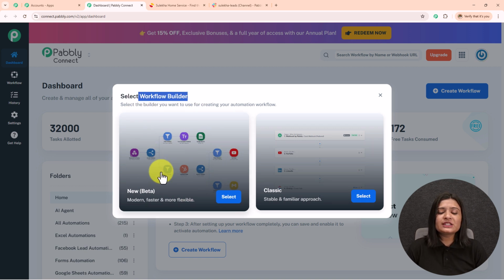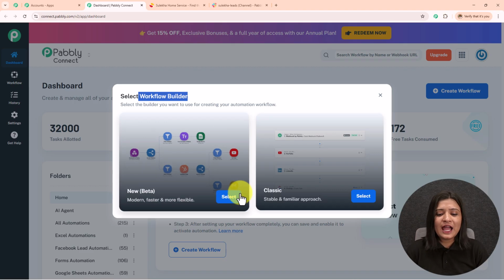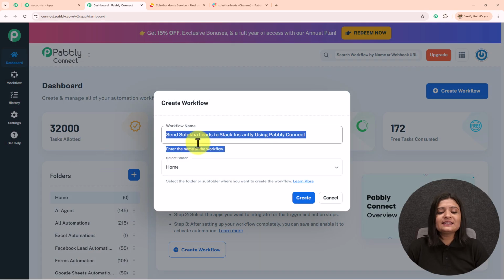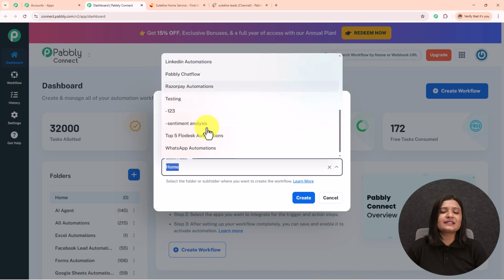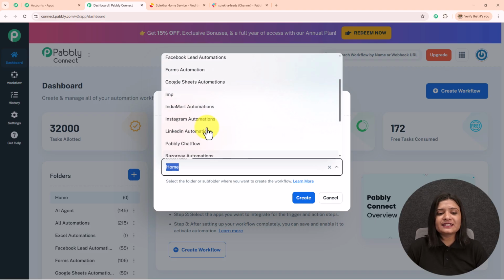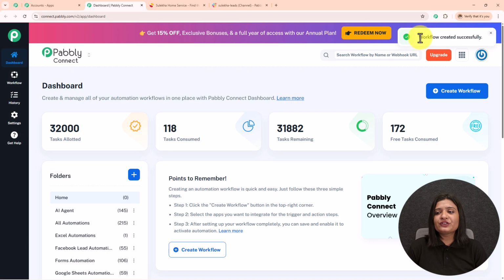We have this new beta, which is modern, faster and more flexible, and then we have this classic, which is a stable and familiar approach. I'm going to select this new beta, and then I'm going to name this workflow as send Sulekha leads to Slack instantly using Pabbly Connect, and now I'm going to select my folder. So these are the folders which have been created, and I'm going to select all automations and then click on create. So here the workflow is created successfully.